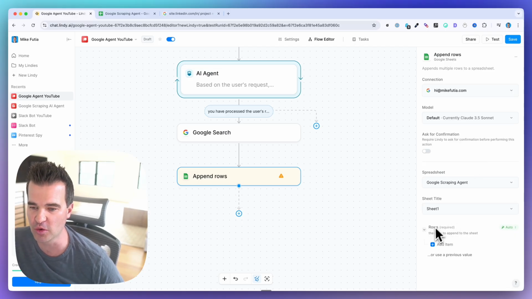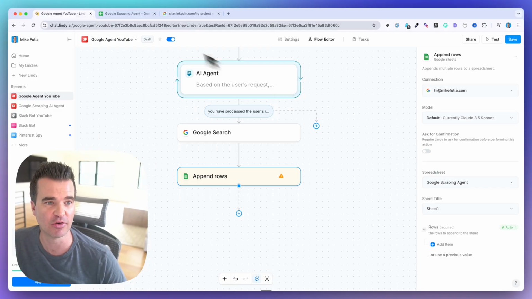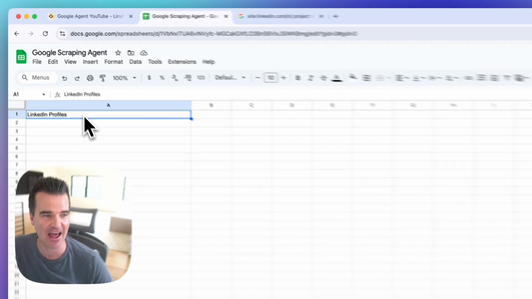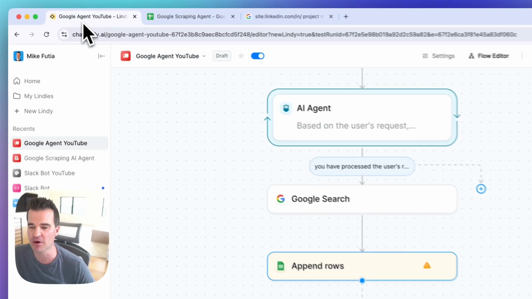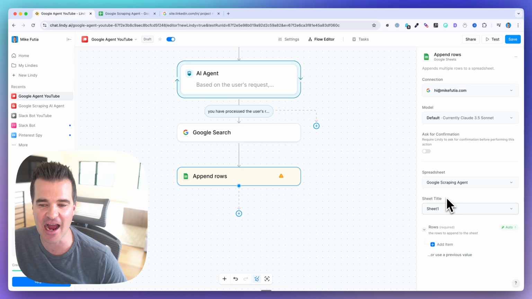So for the rows, right, saying the rows to append to the sheet, if we just keep this on auto, we're basically telling the AI, figure it out on your own, right? We have LinkedIn profiles as the header, which is actually not that descriptive, but it's going to know, hopefully, that what we want are the profile URLs, right? That was part of our chat. That was part of our prompt. So there's no mapping. AI is baked into every single step. So I don't need to do anything at this step.